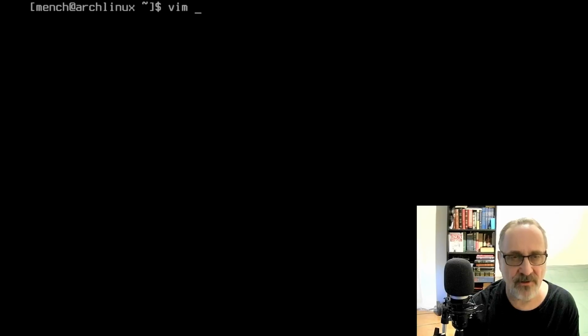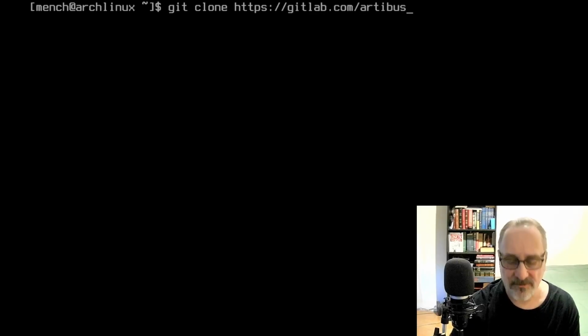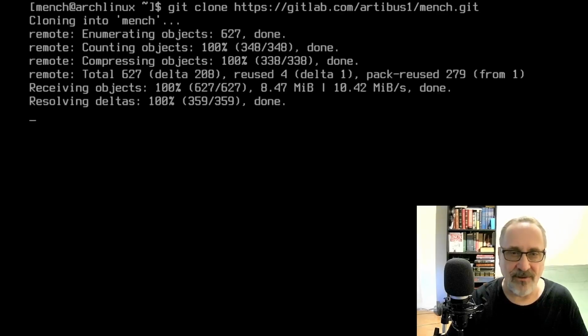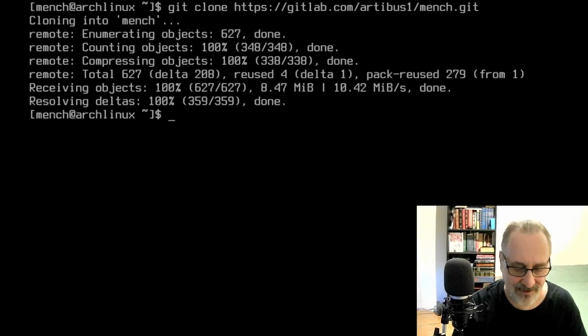So I'm going to do vim. Oops. I'm going to do git clone https://gitlab.com/rdbus1/mensch.git. I think I did that right. And I'm going to clear the screen.